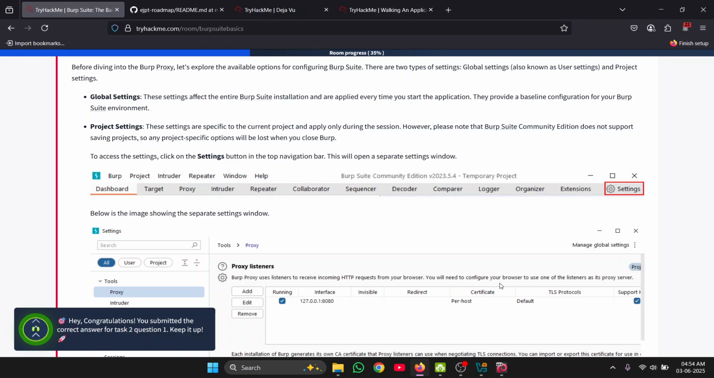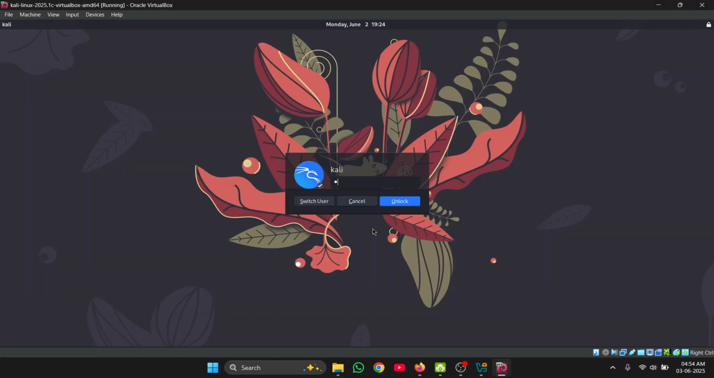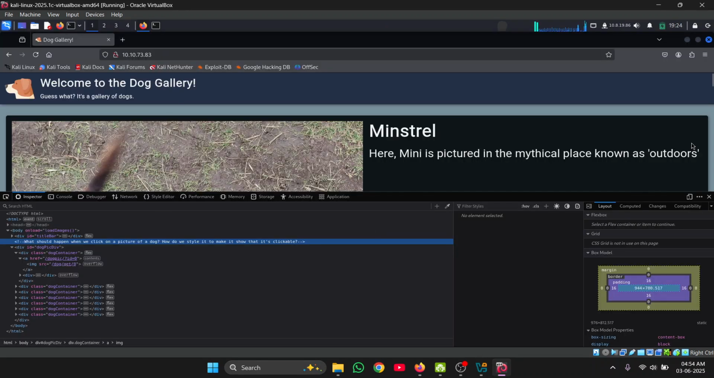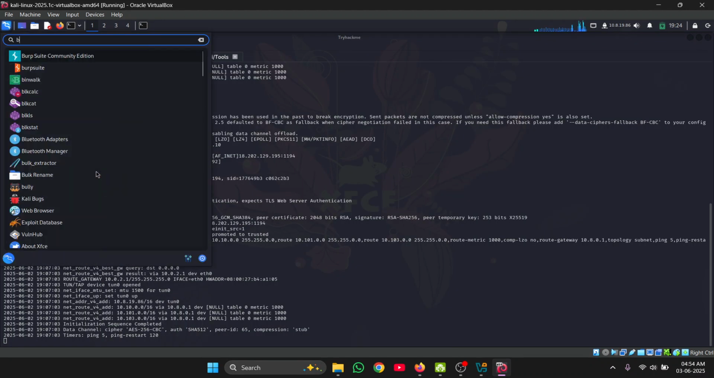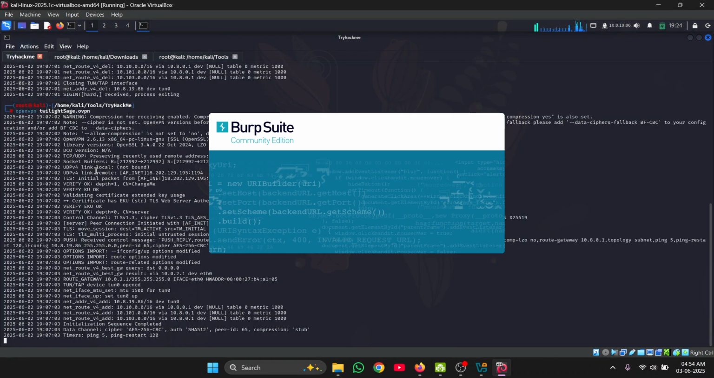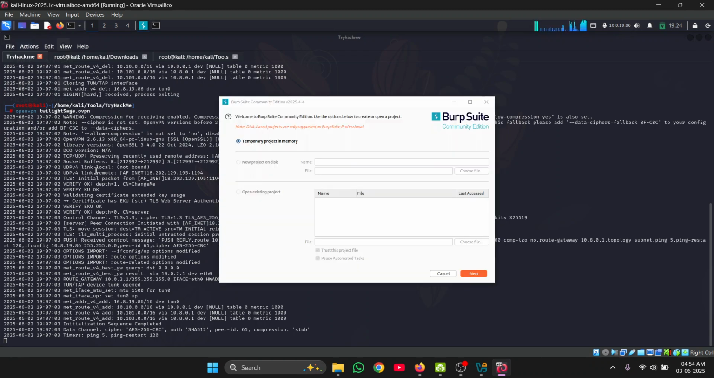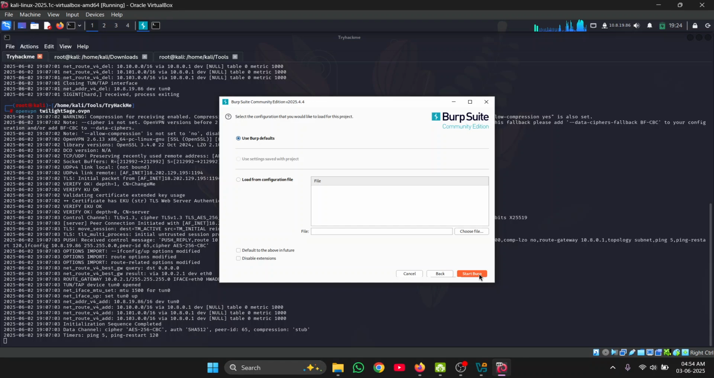To access settings, click on the settings button in the top navigation bar. It will open a separate window. So let me just do that here. Let me just close this and go to my Burpsuite Community. Next, start.